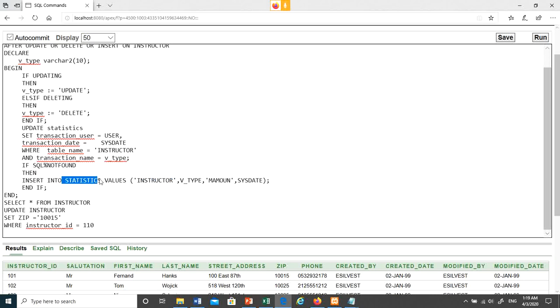In this table statistic, which is now empty, after I make this update, there will be a record. That record will be instructor, which is the table name. It's going to be update, which is this v-type. It's going to be Mamoon, which is the user, and it's going to be today's date. I'm recording this after midnight, so it's going to be 3rd of April.